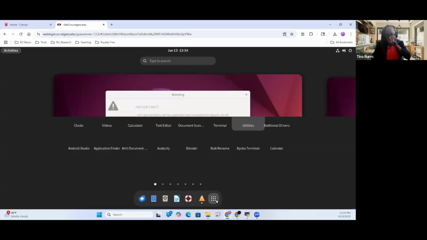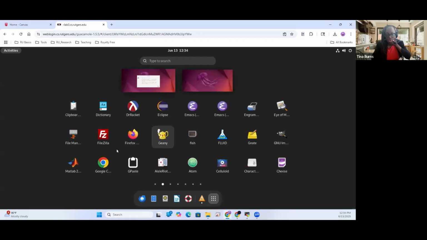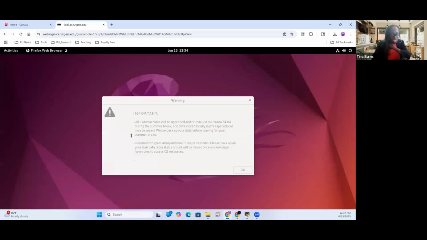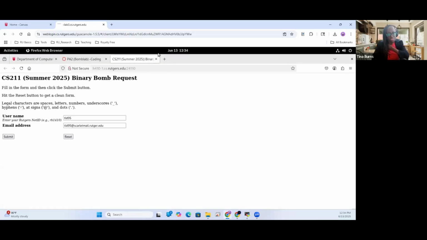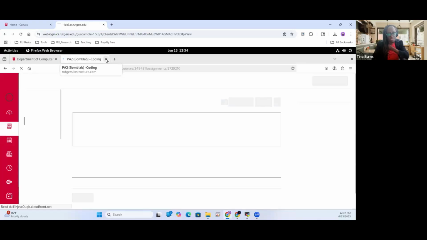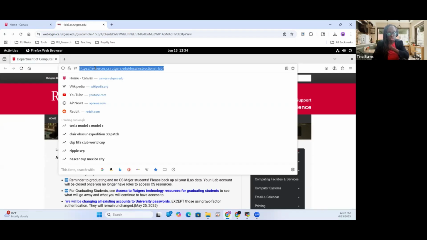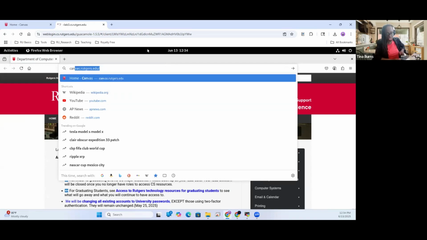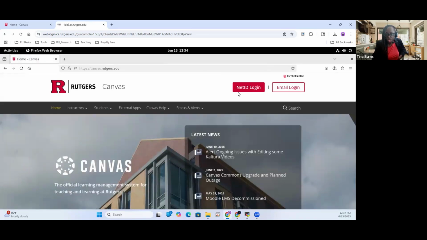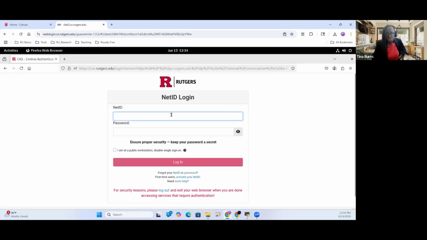From here, let's open up a web browser. I prefer using Firefox when you're on the iLabs machines, because I've seen that if you try to do it with Google Chrome, it presents some issues. So just do it with iLabs. I'm going to go to the Canvas page and log in using my net ID and password. Of course, it did not save it, so I have to log in again.